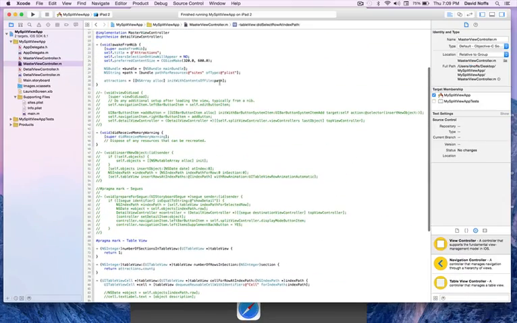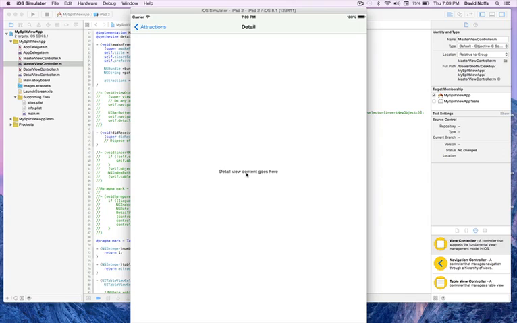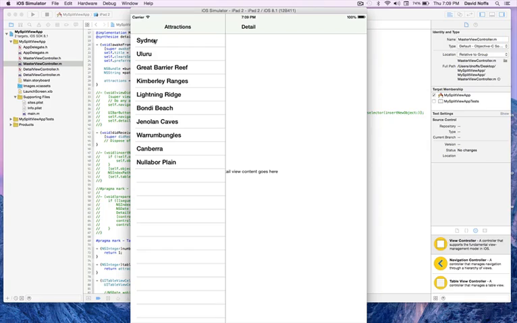Now, that completes our master view controller header and implementation file. If we run this, you can see it builds, and it says the detail view goes here. Instead of our little back arrow, it has actually Attractions. If I click on that, it loads the strings from my property list. However, I'm not seeing the web sites yet. That's because we haven't written code for the implementation or the header of the implementation file for the detail view controller. That's going to come next.